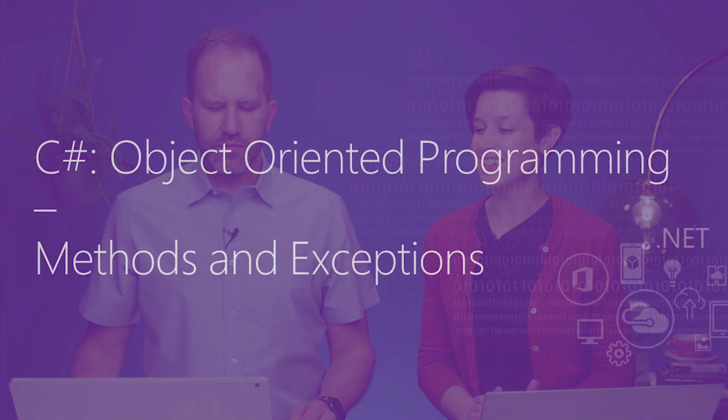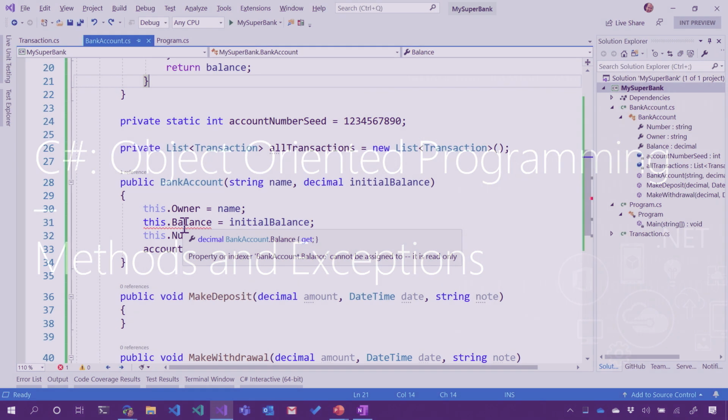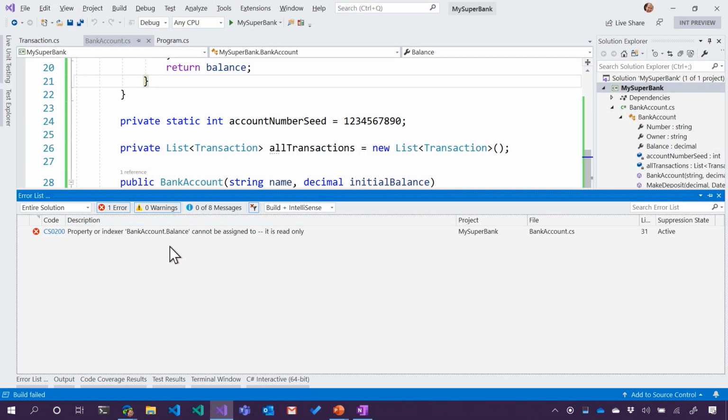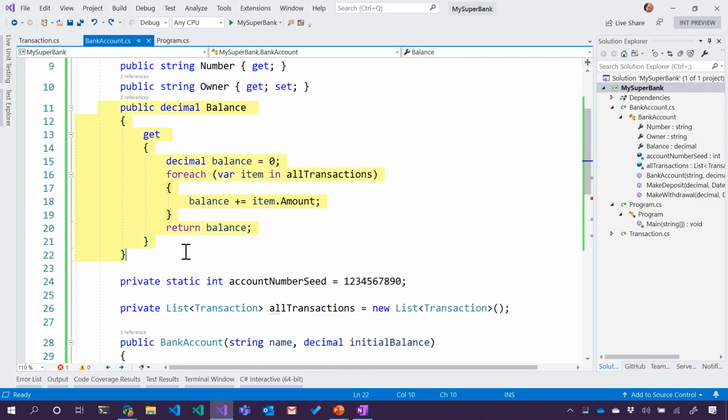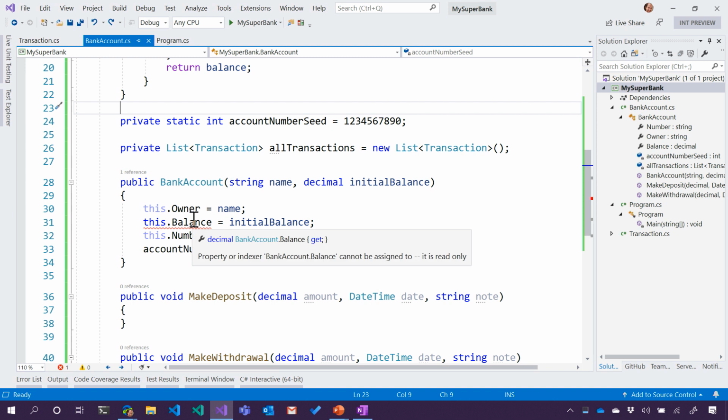So in our last video, we actually introduced an exception into our code. Let's take a closer look at that. I went and tried to compile, and I'm being told that bank account balance cannot be assigned to. It's read-only. Yeah, I thought it was clever because I made balance a getter, but the initial balance, it won't let me set it.